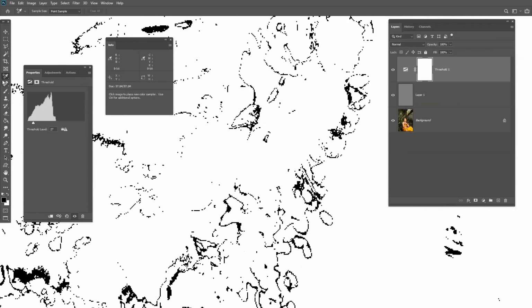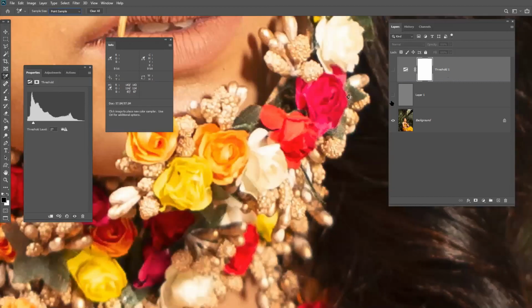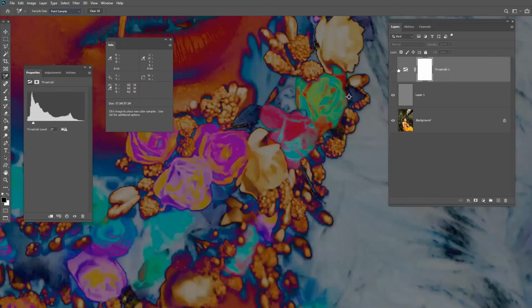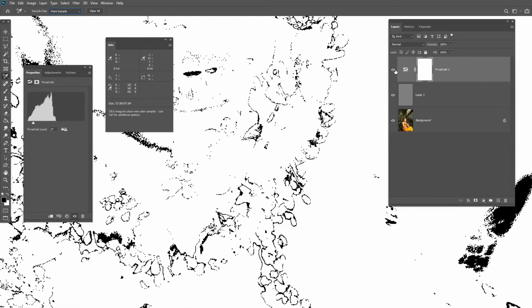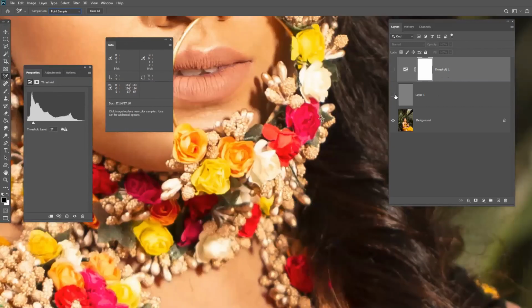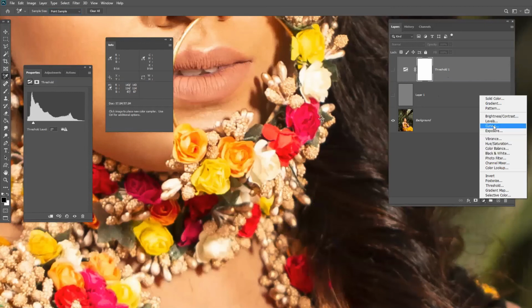Okay, now we go to color sampler and pick up a color from this cluster. The sampler should be point sample, not average. There are other things like average, but we should keep it in point sample. Now we remove this. Now we remove this. Go to curves.